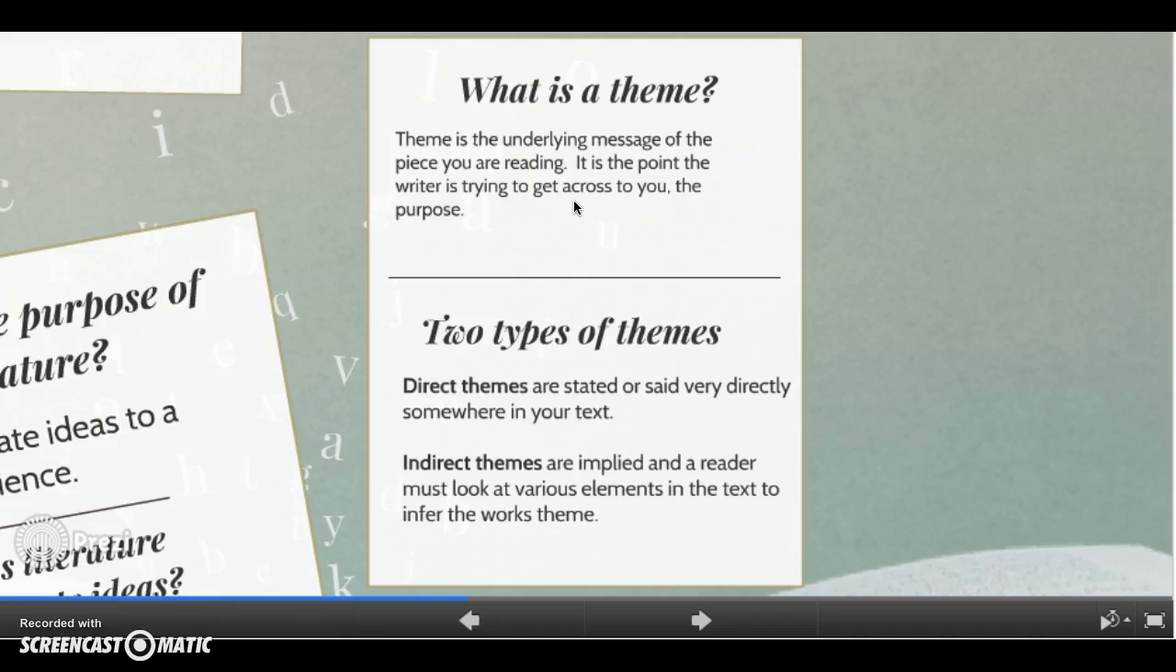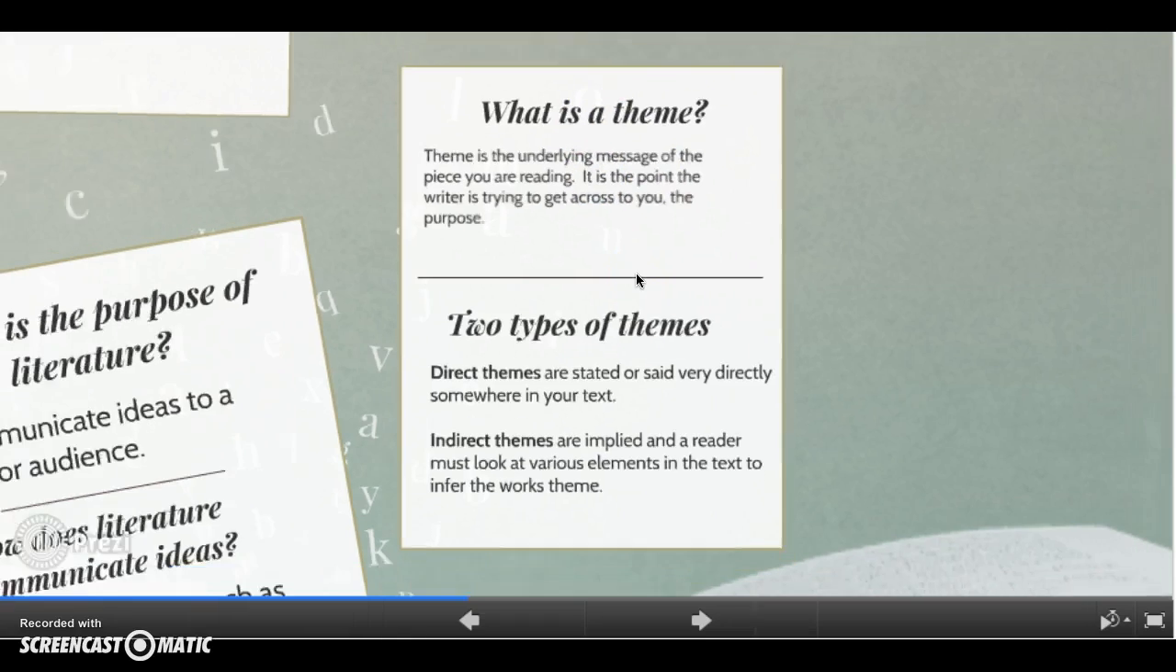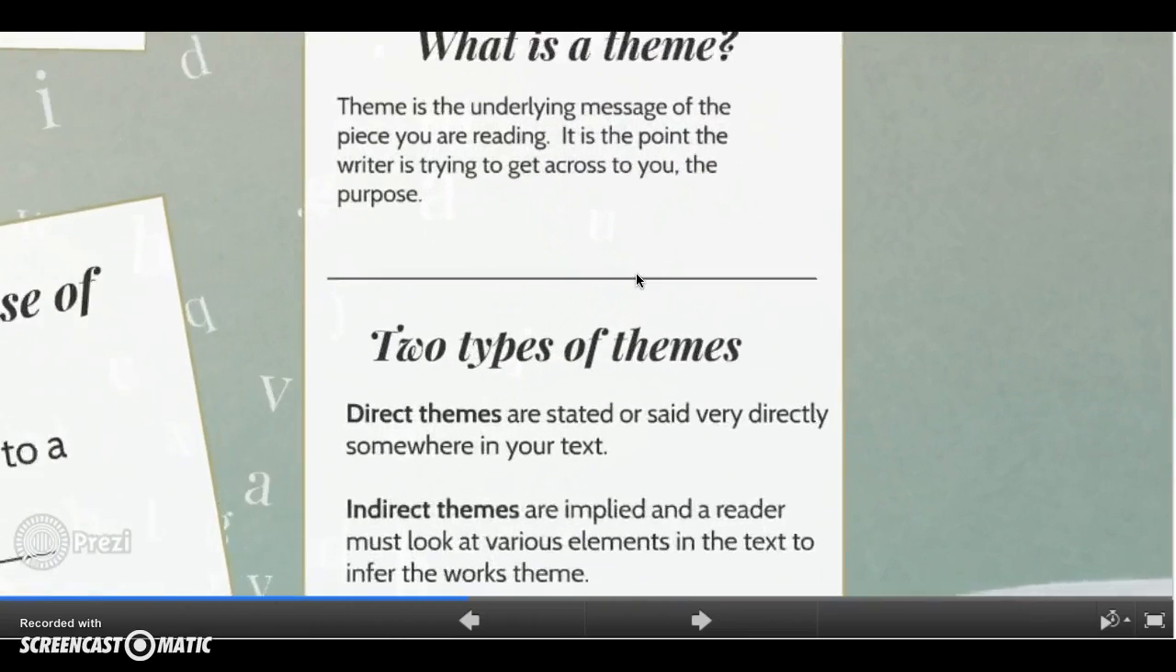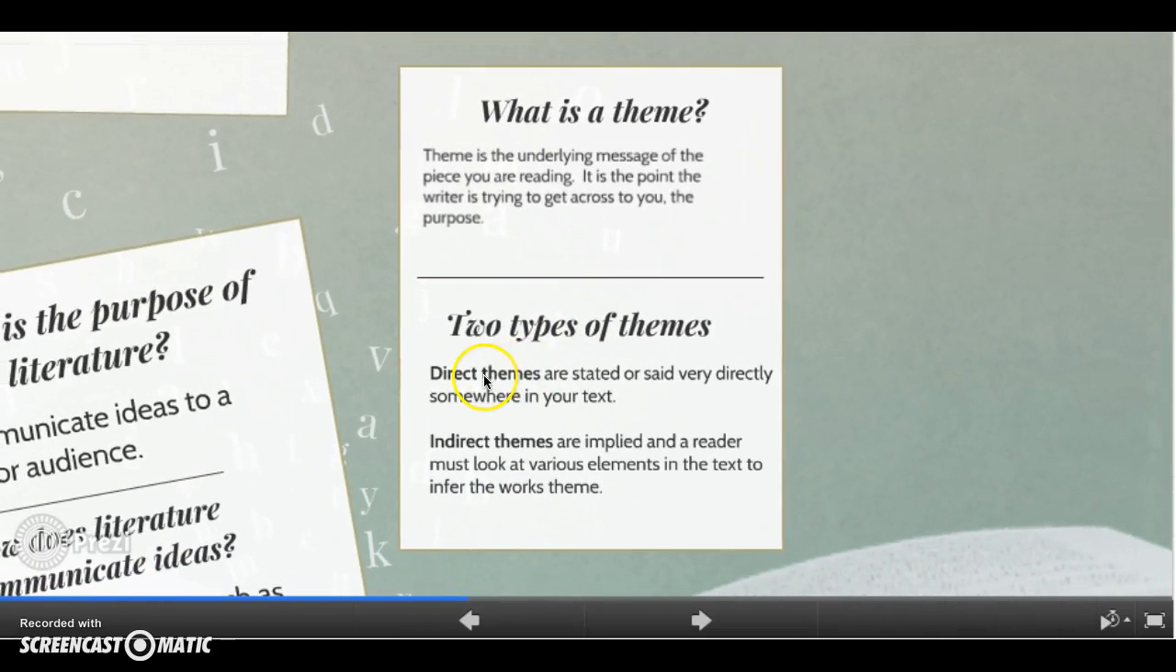So like I was saying, we look at all the different parts of a book or a piece of writing, and then we put it all together so that we can understand a theme, or what was the message of that poem, right? What was the point of that book? You can think about it as a lesson or just a takeaway point. That is a theme. And there are two types of themes. As you can see here, we have direct themes and we have indirect themes.